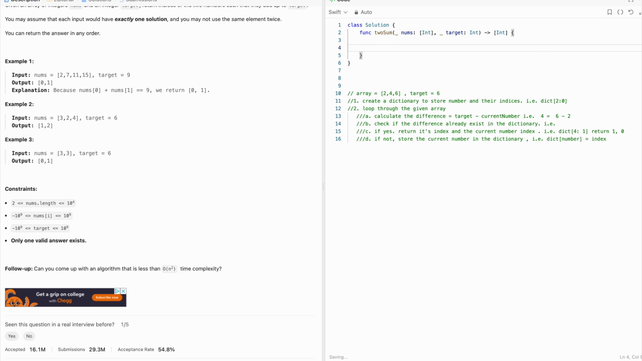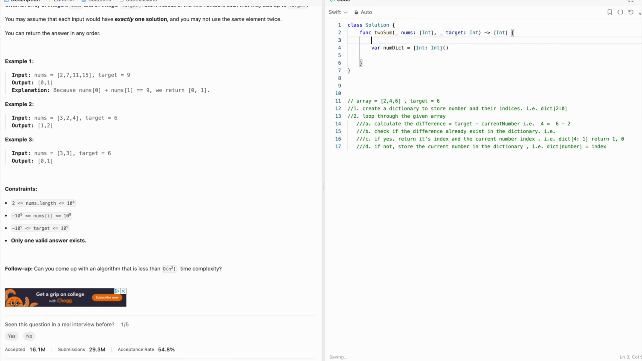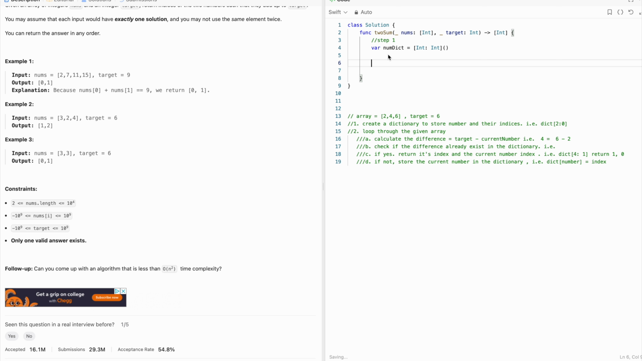Okay, so let's get back to coding now. First, create the dictionary. Okay, name it numDict, then we create the dictionary. So step 1 done. So what is the next step? We need to loop through the given array. So okay, loop through. We can say step 2.